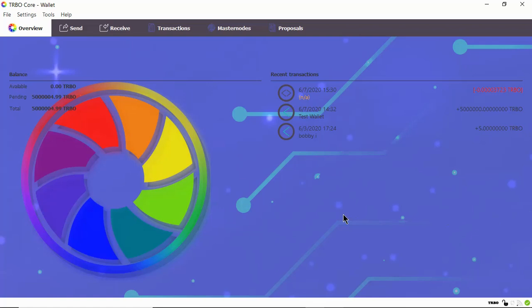Welcome back, and today we're going to set up a Masternode, a turbo Masternode. And most Masternodes are pretty much the same setup as far as Windows and Mac go. There's a few differences, and quite a few differences from the Linux. But today we're using the Windows, so let's go ahead and get started.